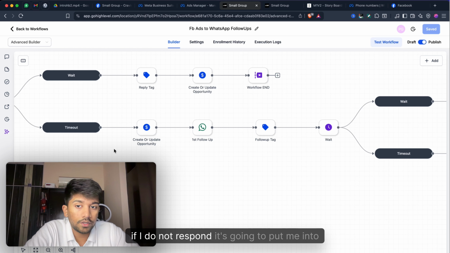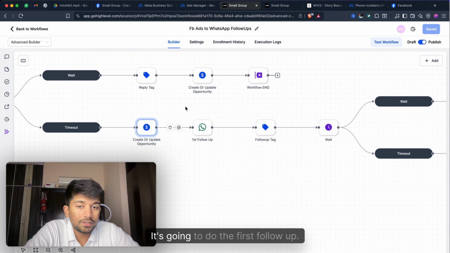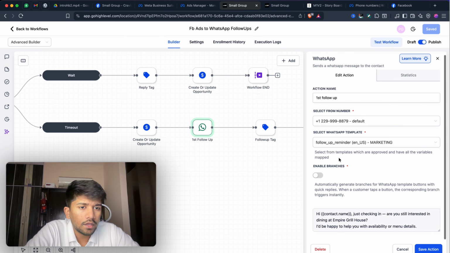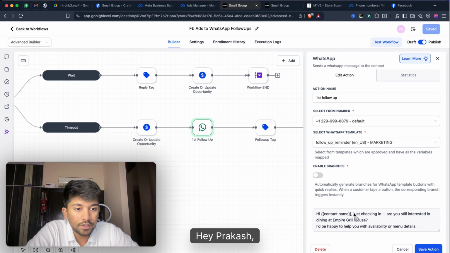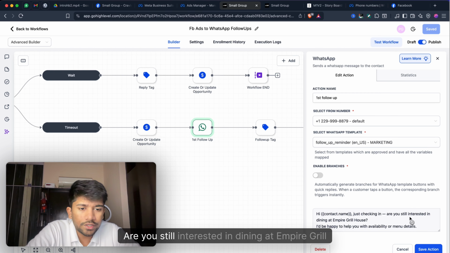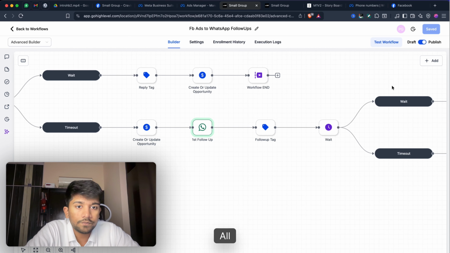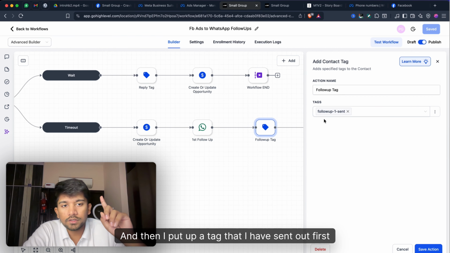If I do not respond, it's going to put me into waiting for response again. It's going to do the first follow-up. So if you just see here, there's a follow-up reminder message that simply says, hey Prakash, just checking in. Are you still interested in dining at Empire Grill House? I'd be happy to help you with availability and all. And then I put up a tag that I have sent out the first follow-up.